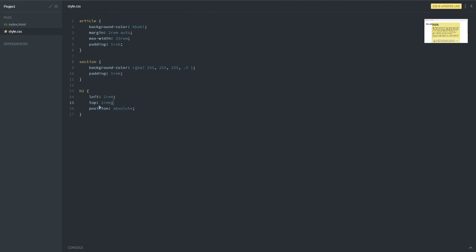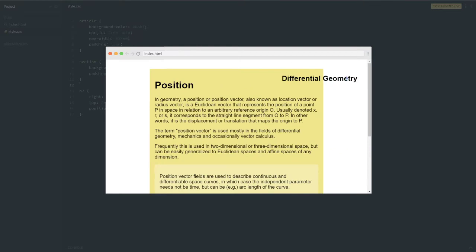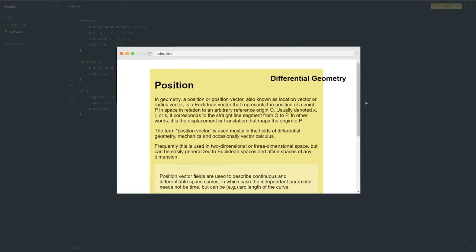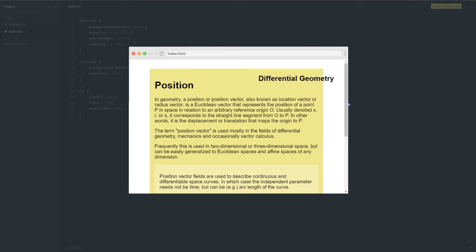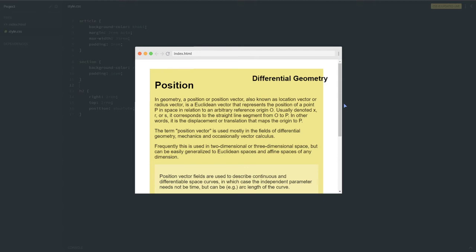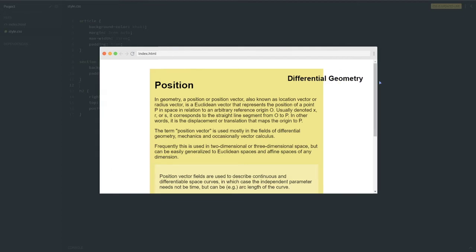So what do you think is going to happen if I change this from left 2 rem to right 2 rem? It moves it over to the right of the page as a whole and pushes it in 2 rem from that right edge. If I start changing the size of the page by changing the size of the browser, we can see that it always occupies that same spot, 2 rem from the right edge of the page. And notice that as we scroll, this scrolls along with the page because it's part of that page.